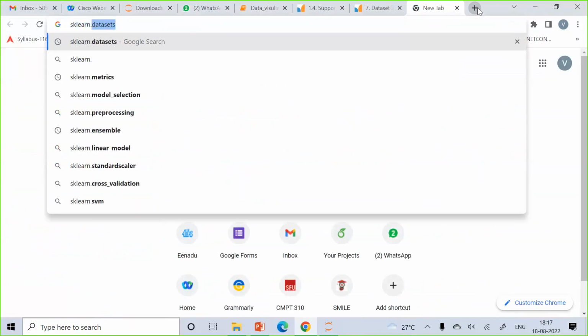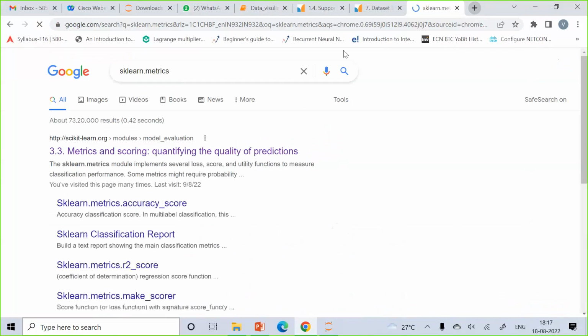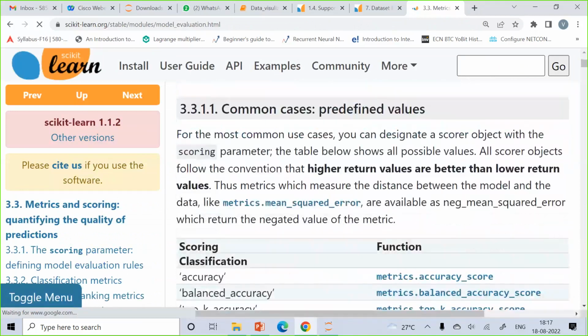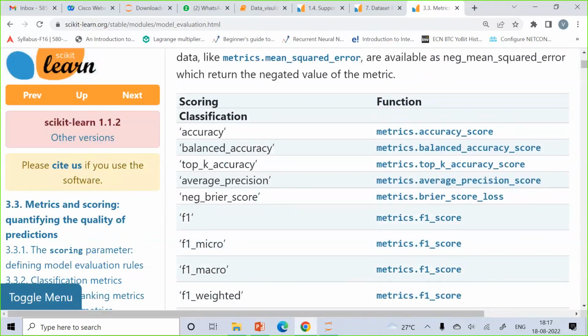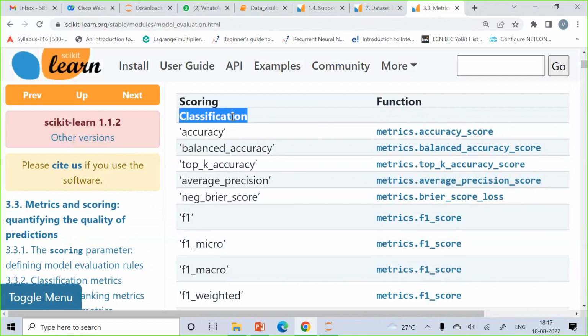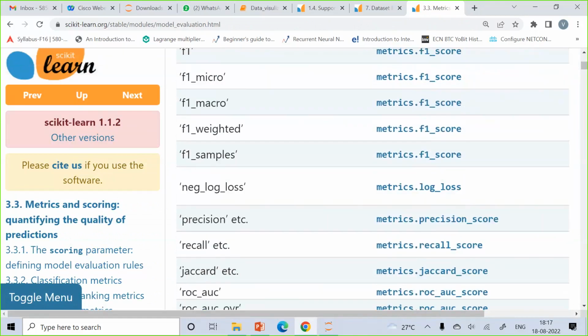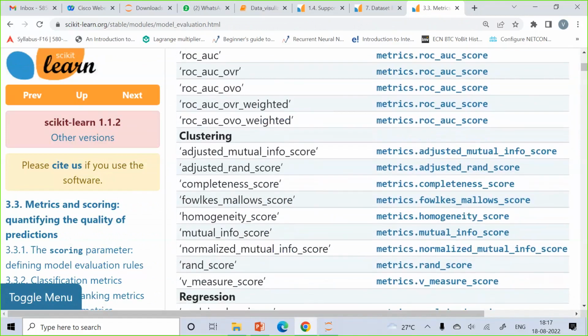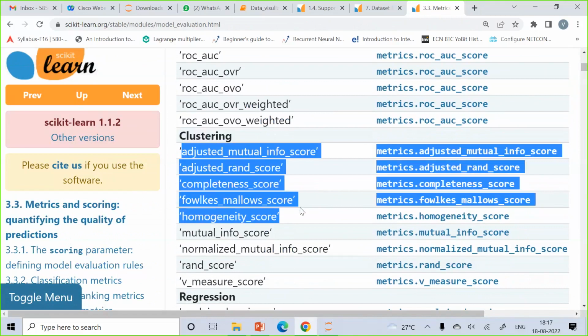You type sklearn.metrics, click on the very first link, and you will be able to see all the evaluation metrics for the model evaluation. Here are the evaluation metrics for the classification problem: accuracy score, balanced accuracy score, F1, precision. All these are the evaluation metrics suitable in the context of the classification problem. And all these are the evaluation metrics suitable in the context of clustering.